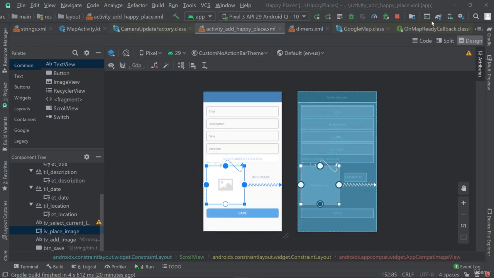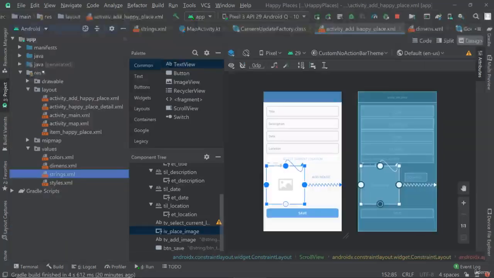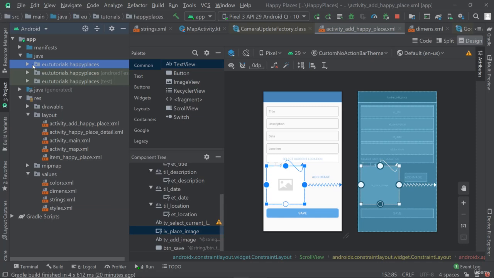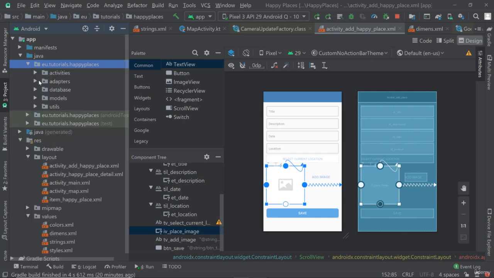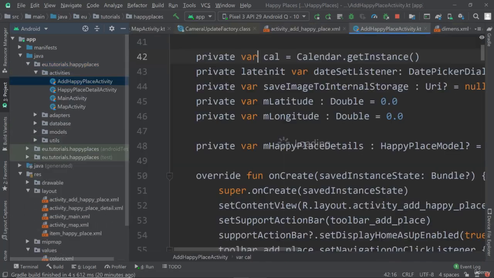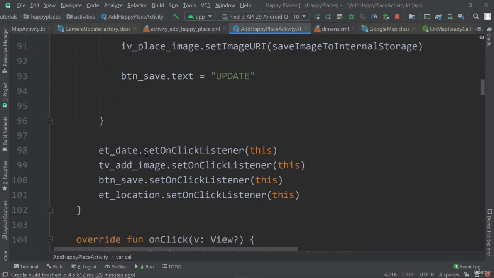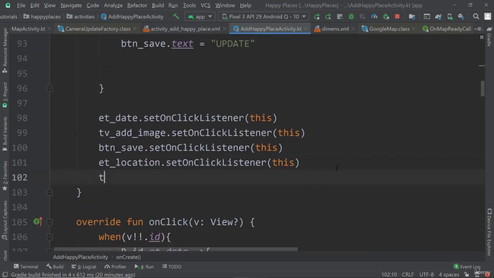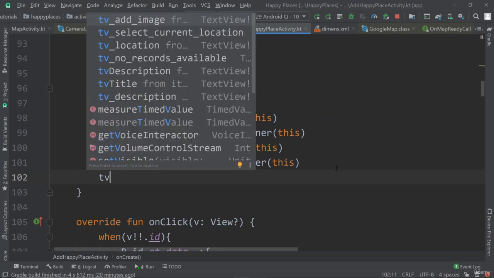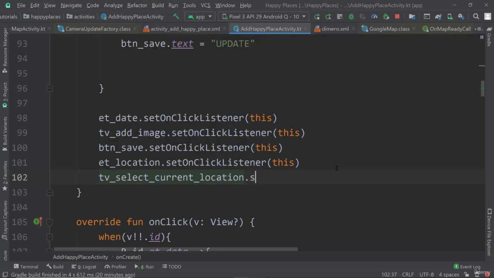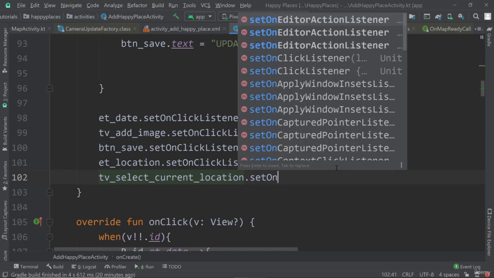So to the add happy place class, and then we can add some more there, which is of course our on-click listener. So here, let's add an on-click listener for our new text field. It was a text view, select current location, set on-click listener, which is going to be this.